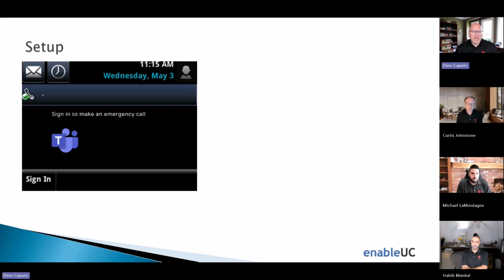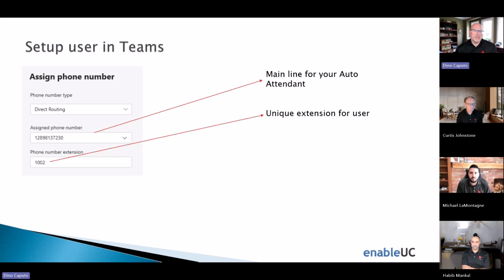So the phone's ready to sign in at this point. We haven't done anything on the user end, so let's quickly review what you've got to do from a user perspective. In the Teams Admin Center, I'm not showing the full picture here, but obviously we've created a user, and I'm assuming you've licensed the user with whatever license you need to enable the Teams phone functionality.